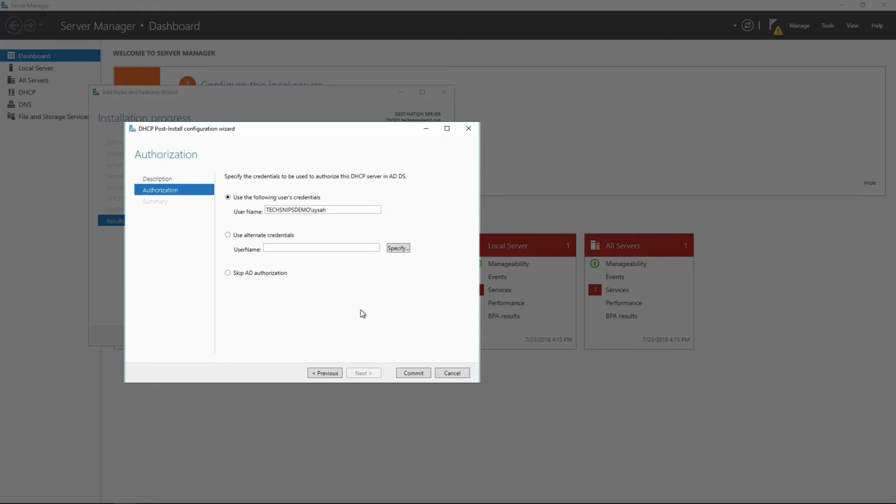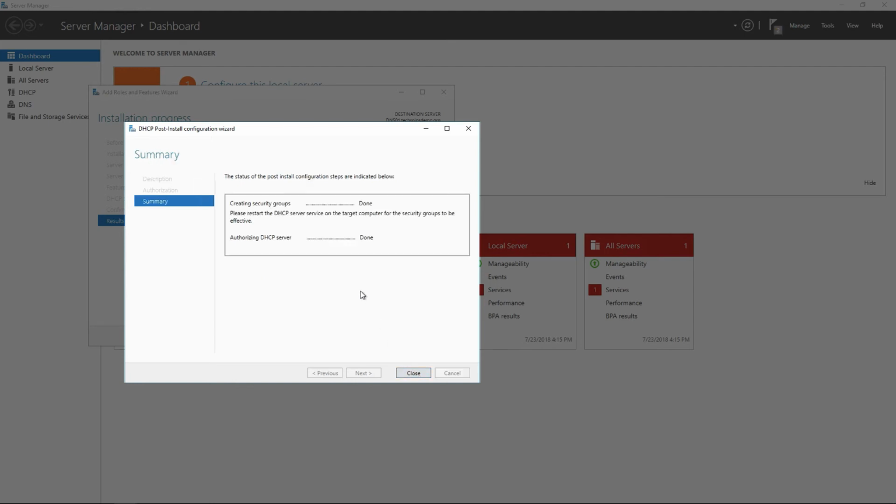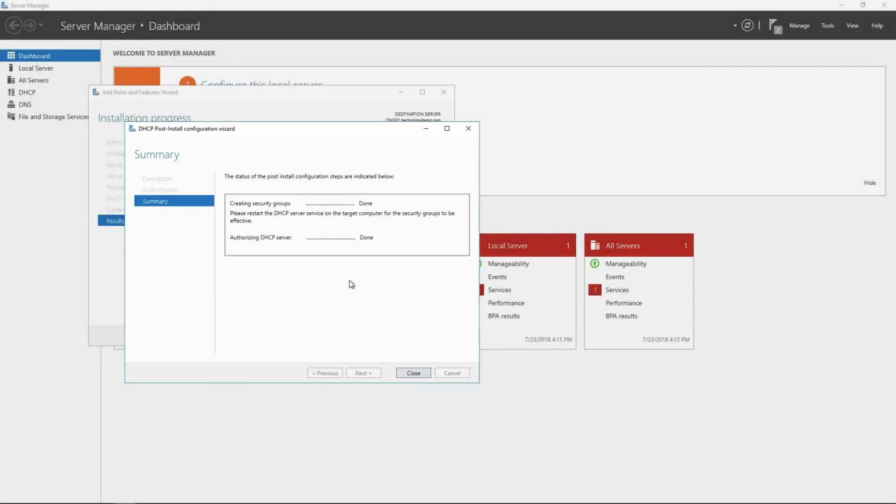And the only reason you need to do AD authorization is if your DHCP server is operating inside of an Active Directory domain. In my case, it is. But if it is not, it does not need to be AD authorized. And you can just select Skip AD authorization. So I'm going to attempt to create that here.